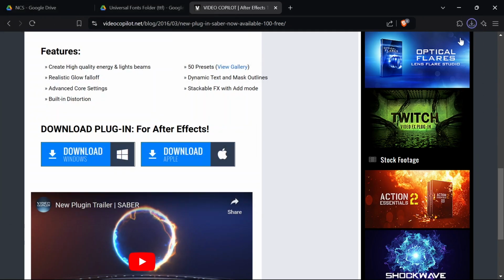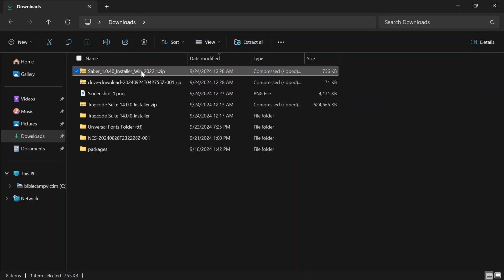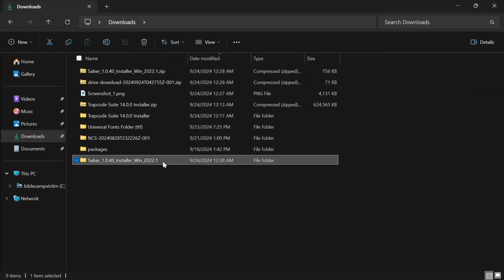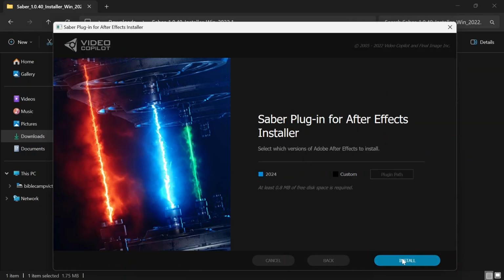All right, next, we're going to be getting the Video Copilot Saber plugin for After Effects. Link will be in the description. It'll be called Saber. Just go there, click on the download button. It works for both Windows and Mac. Extract the zip and then run the exe and install it just like I'm doing on screen.